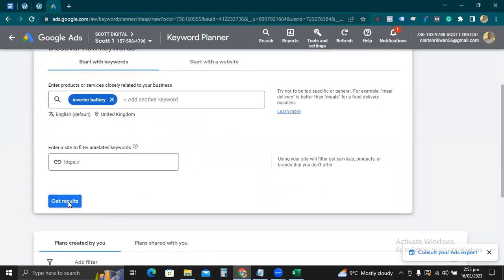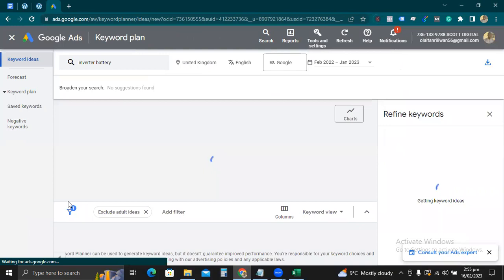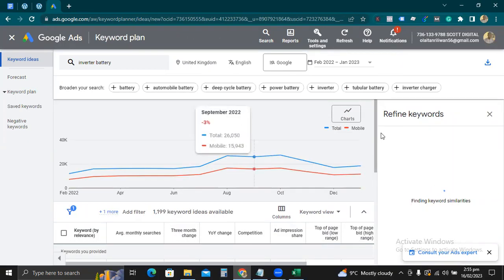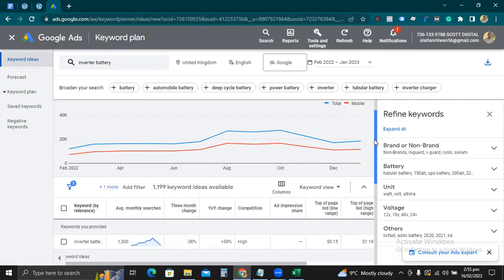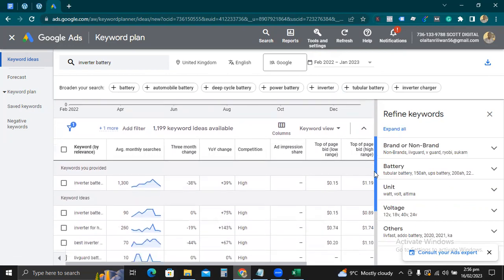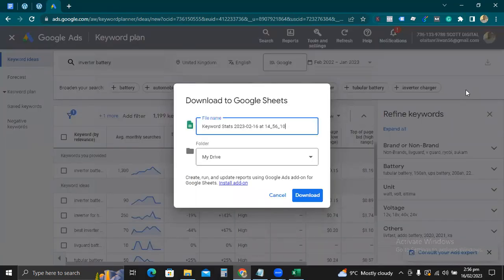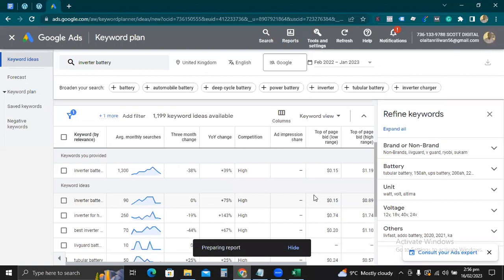What you need to do is click on search. Can you see we have over 1,000 keyword ideas for the industry? Just use this tool by Google. The next thing we need to do is download it as a Google Sheet. When we download it as a Google Sheet and open it, you will see all those keyword ideas.